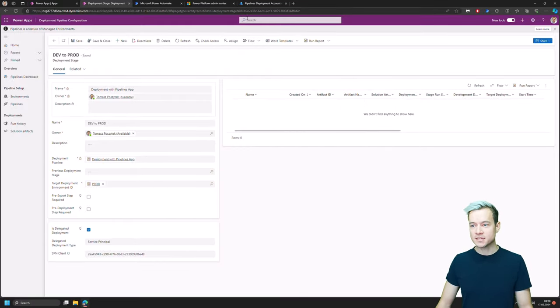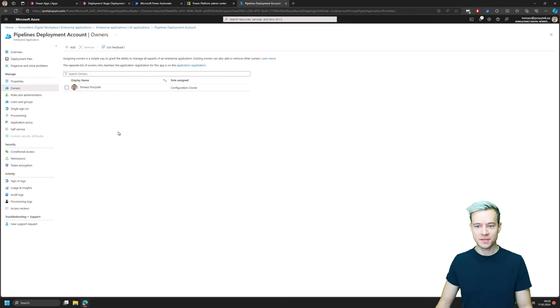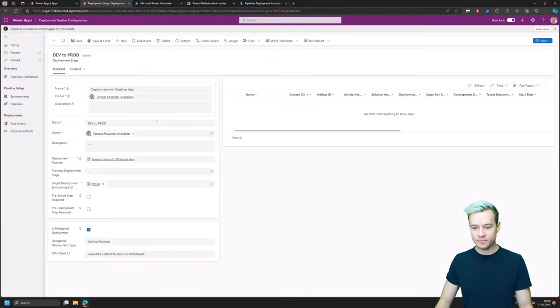Okay, so anyways, once you've created the app registration, so once you've registered the app, navigate to enterprise applications, and within the enterprise applications, when you find the application you have just created, remember to grant yourself as an owner of this application. So with that, we have it already created.